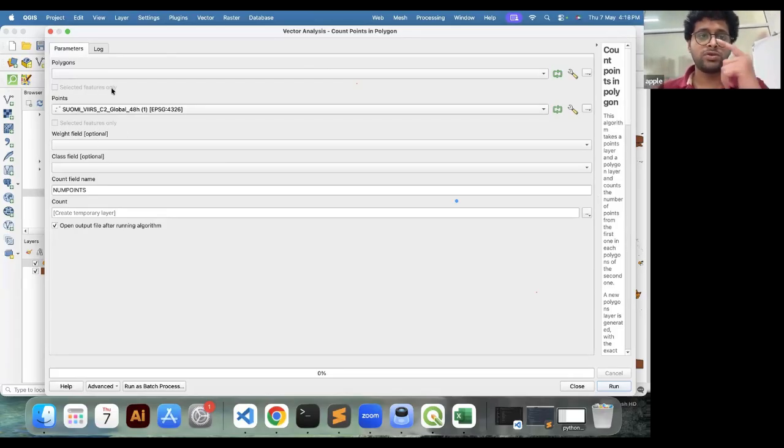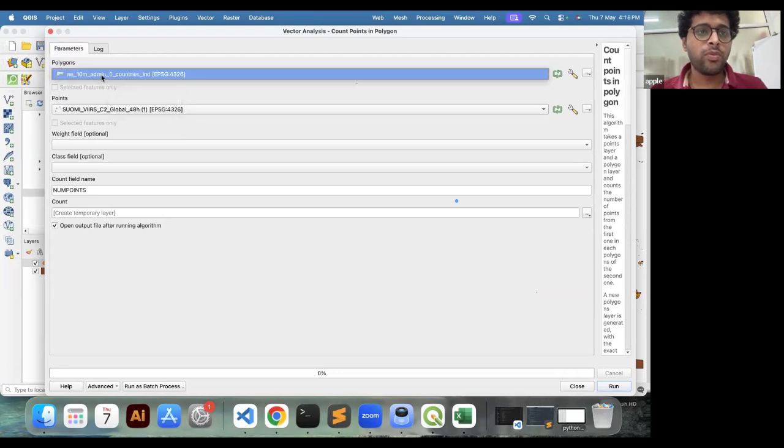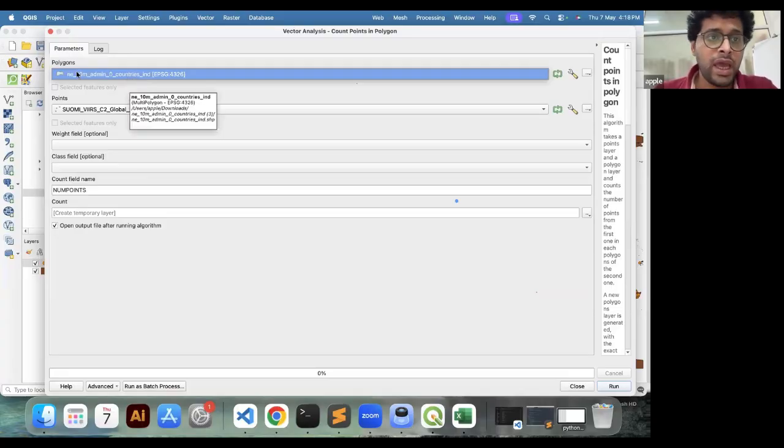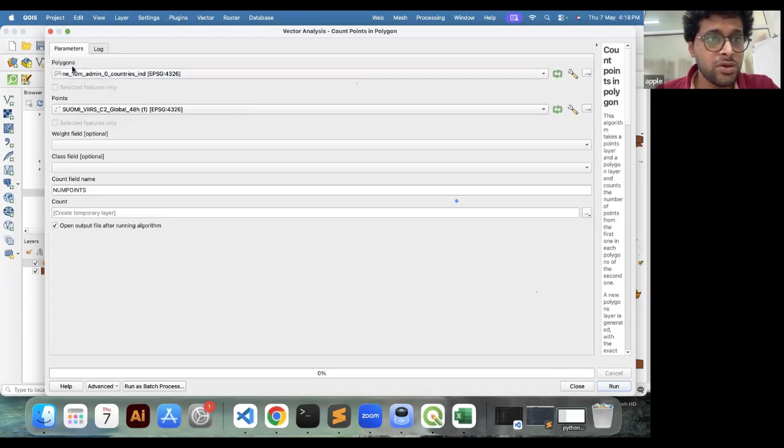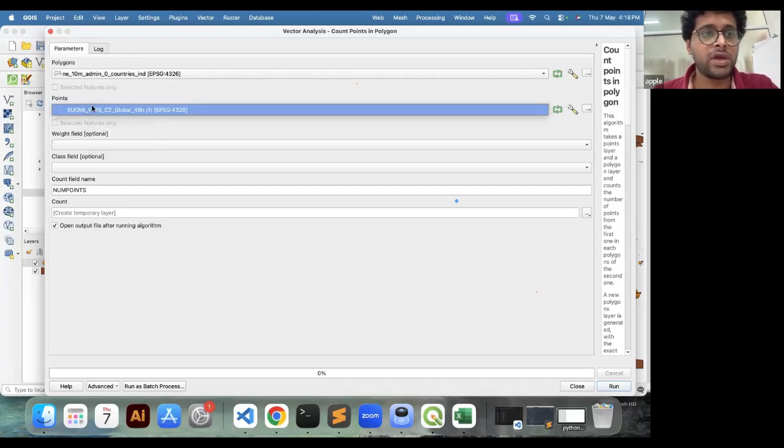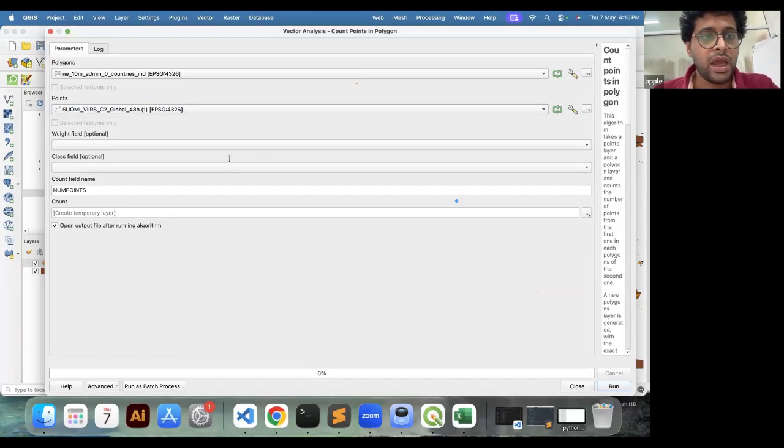And here this is what's important. A lot of people get confused about which layers to choose for what. Your polygon is going to be the country shapefile, 10M admin 0 countries IND. As the name suggests, it's looking for a polygon, like the country boundary, something which is closed, not a line or a point. And here you have the points data, which is the raw fire data that we are looking at.